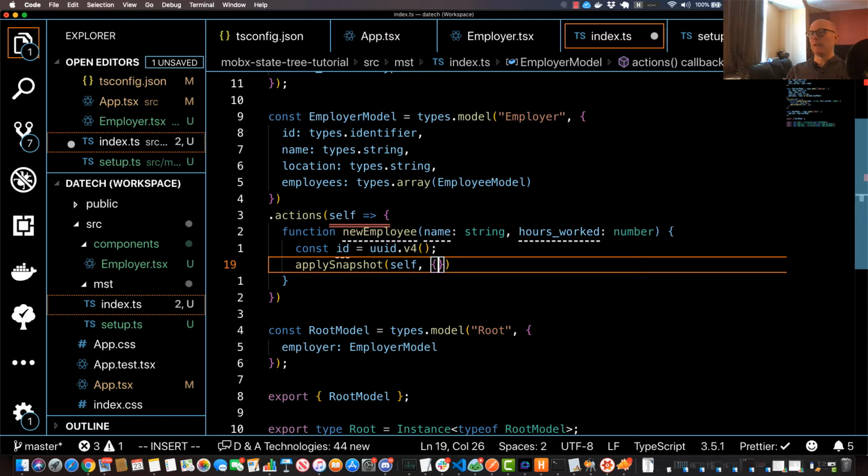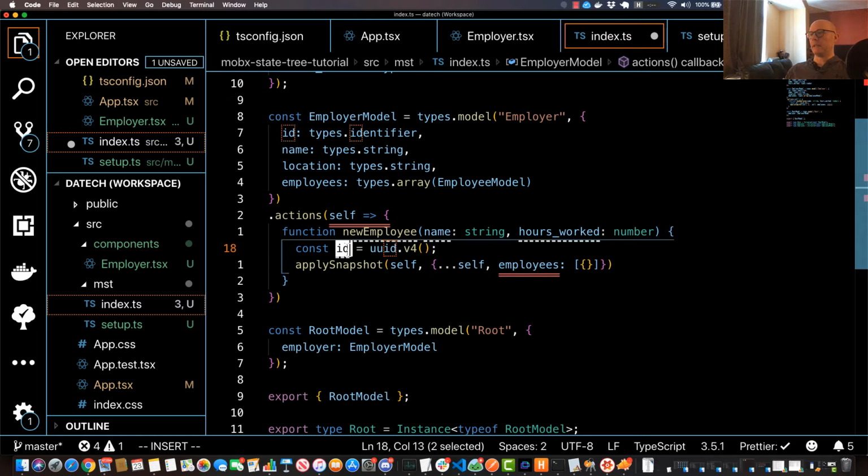An easy way to do this is you can just take self and use the spread operator. So I'll do ...self, and then any new parameters that I want to add. In this case, I'm just going to do the employees object, and this is the only thing that's going to be different. This employees is just going to take in a new array, and the first item is going to be our new employee, which is going to be the ID that we just created.